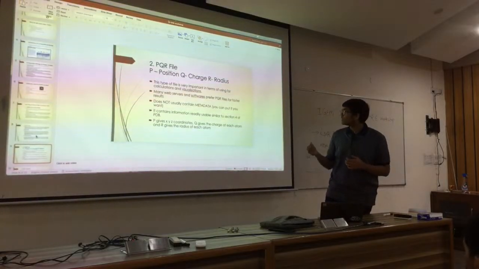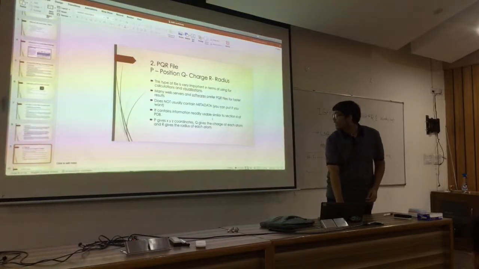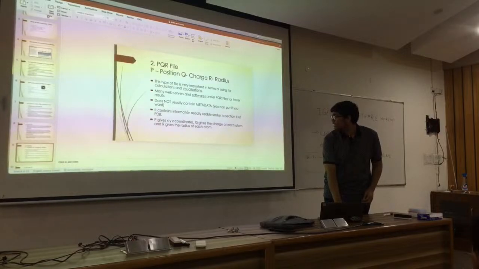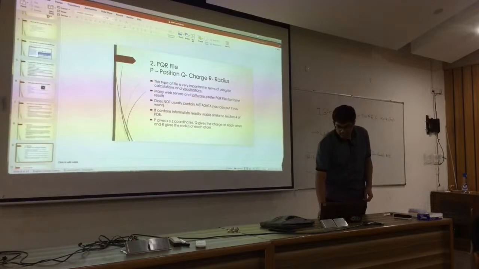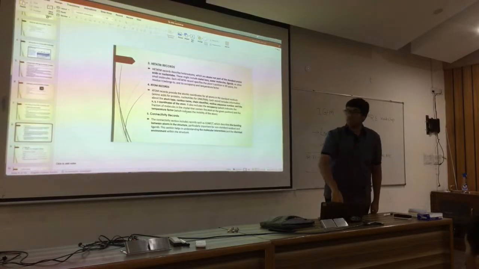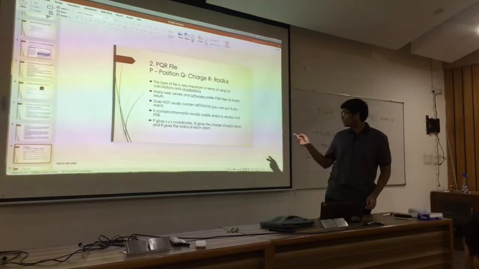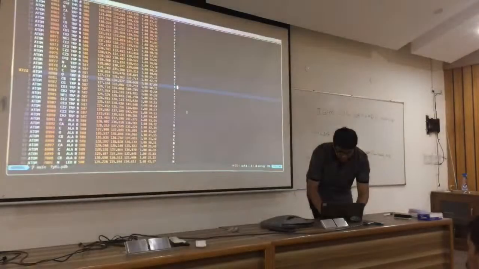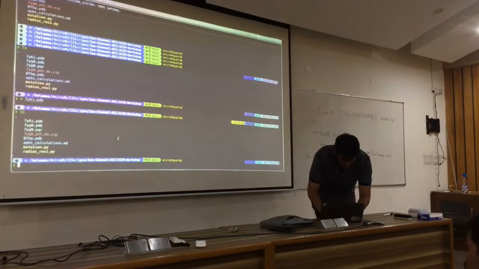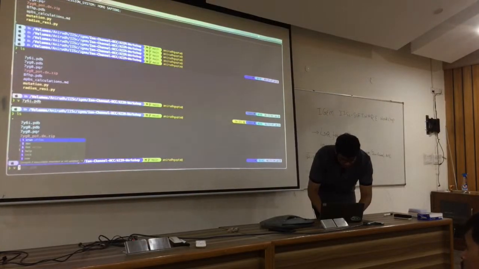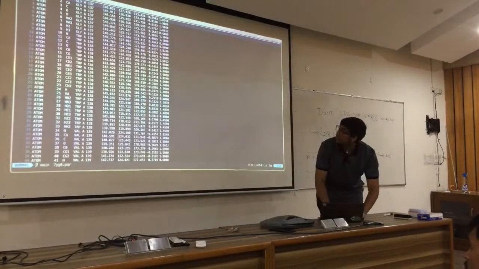Like some atoms. The PQR file does not contain metadata, and it contains readily usable information, similar to section 4 of the PDB file. So it contains the atom records only most of the time. P gives the XYZ coordinates, Q gives the charge, and R gives the radius. I will show a PQR file. Do I have a PQR file? Yes. So this is a PQR file.